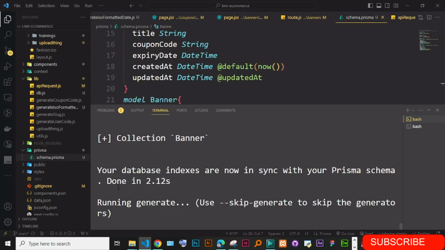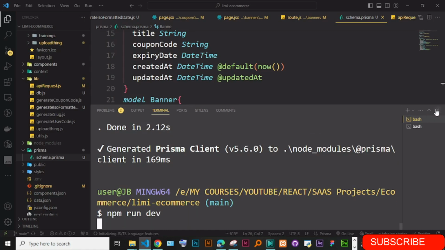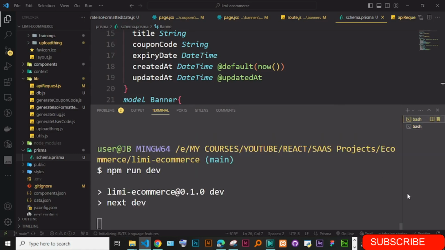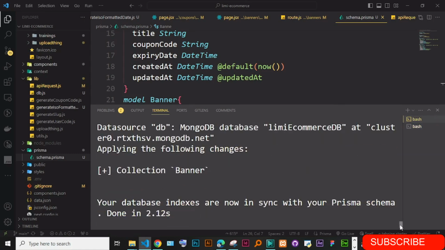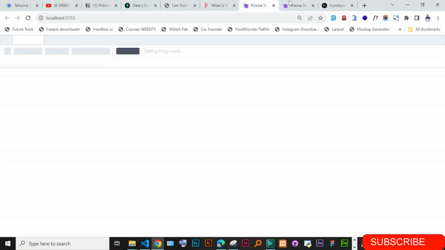Okay, so it has created a new collection, banner, there. Now we can just go ahead and run npm run dev, and if you want, you can also go ahead and run npx prisma studio. That is okay. Just remember, every time you push, it generates a new Prisma client. That's why we have to stop both the server and the studio. Okay, so the studio runs again, and you can close the old one.